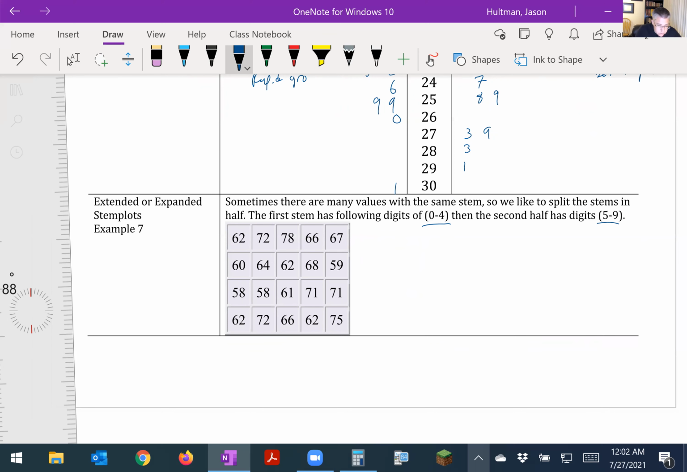If we split these up, I would have to first order these, or at least look at what the stems are going to be here. The stems look like they're all in the 50s, 60s, and 70s. So I'll do 5 and then 0 to 4, 5 through 9 as my ones. My stems are my tens, and my leaves are my ones. So I'm going to have a 5 and a 5, a 6 and a 6, and a 7 and a 7. The first 5 can represent 50 through 54.